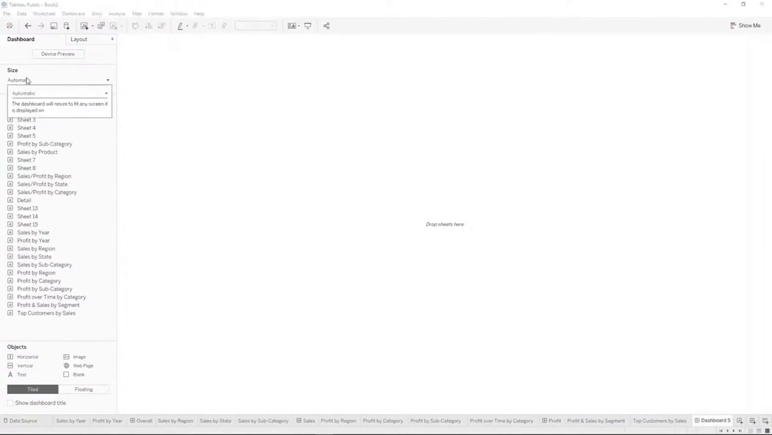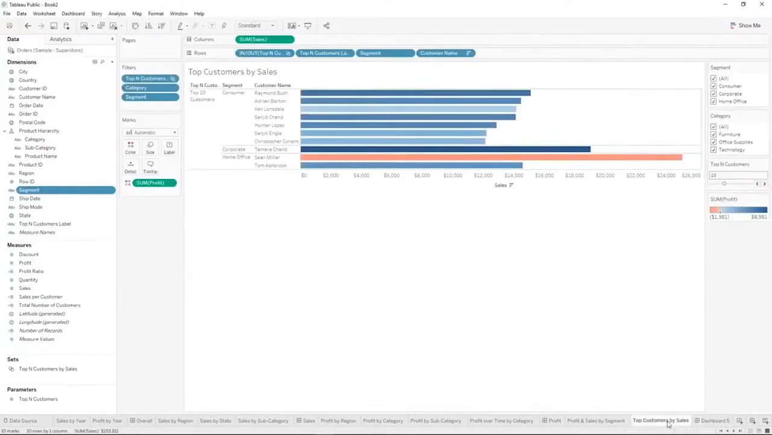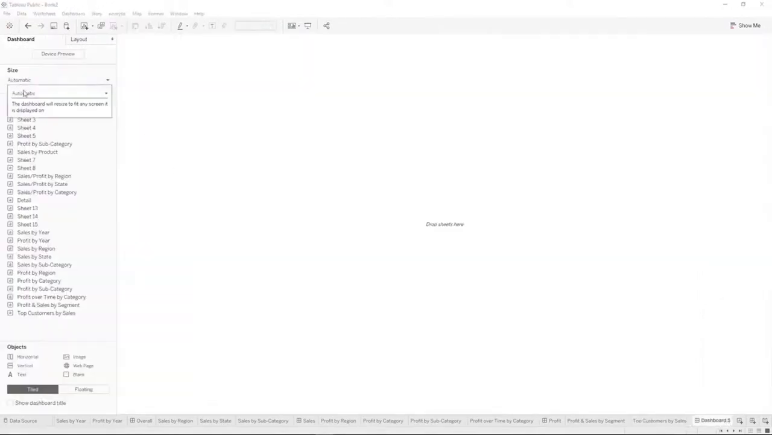automatic, as you probably read right there. The dashboard will resize to fit any screen it is displayed on. That can be really handy, especially if your visualization is really dynamic and can change. However, some visualizations, like this visualization for example, if it gets too squished, you stop being able to read things very well. So automatic has its definite pros and cons.